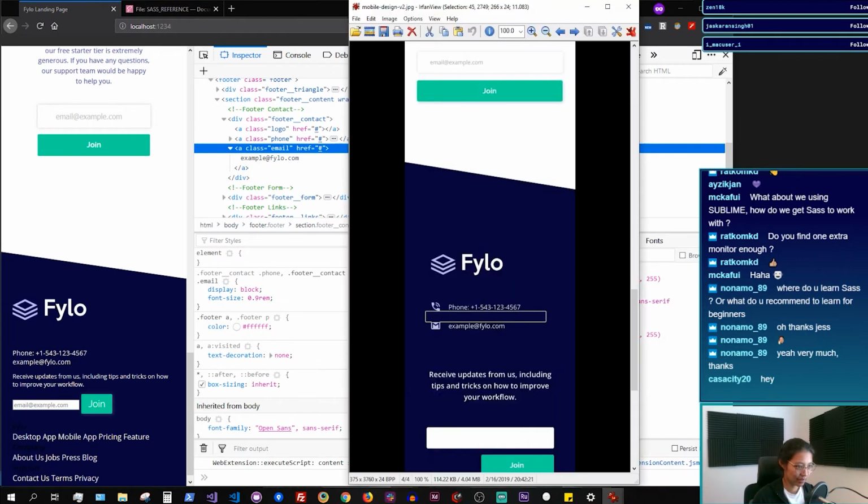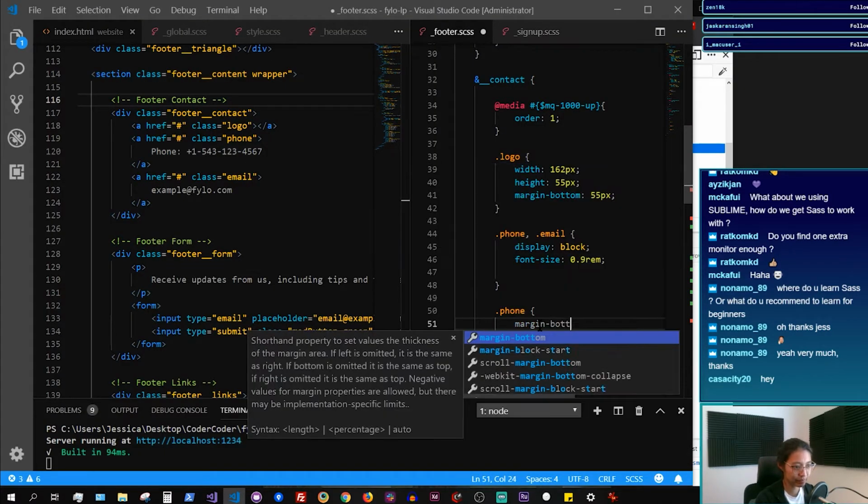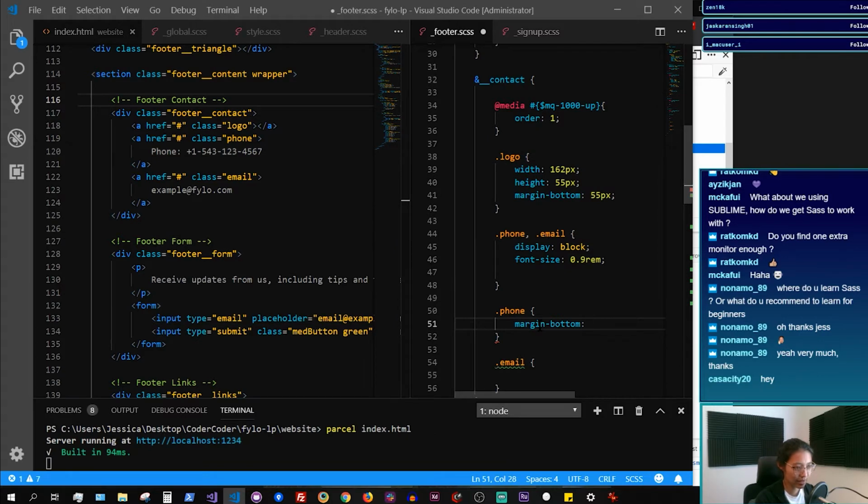Where should I add it? I guess I could add it to, you can go either way. I could add it to both of these, or I could add it to just the phone one. We'll just add it to just the phone one. What did I say? 24, I think. 24 pixels.